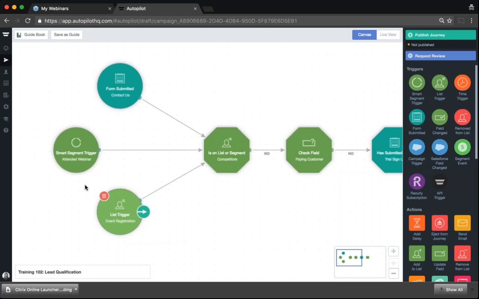Now, for our qualification journey here today, I'm taking all of the different methods that people can interact with us. So, for example, website forms, webinar attendee lists, and even event registration lists. And I'm triggering those leads into this journey so that they can then start to go through my condition checks.